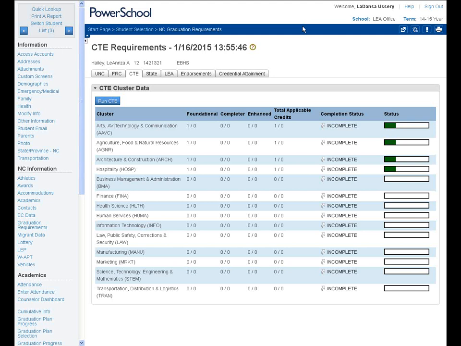And you can also just go back and check and make sure that the students have the required courses. Because if they don't have the required courses, it's going to show that they have not met anything. Absolutely.